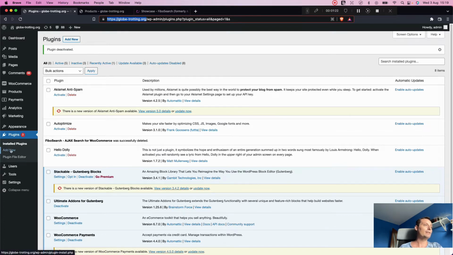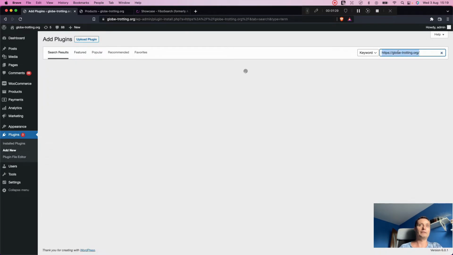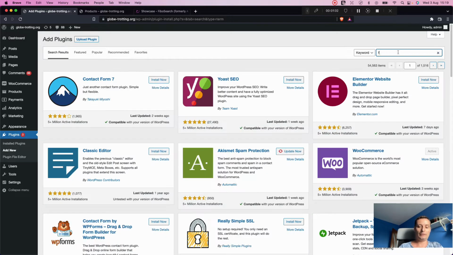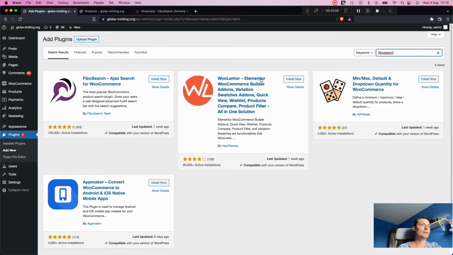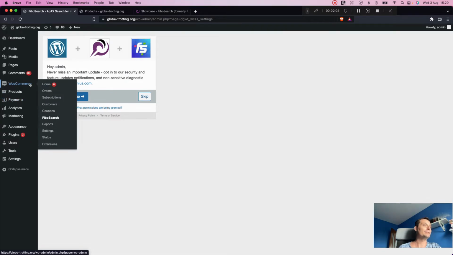So we need to go to plugins, add new, and in here we're gonna search for the plugin. FiboSearch, it's called. Okay, this is the plugin. We're gonna install it. You see here it has more than 100,000 installs, and it has 5 stars from more than 1,000 ratings. We're gonna activate it. I'm using this plugin on some of my clients' stores, so I really like how it's helping them to have a better search functionality on their store.